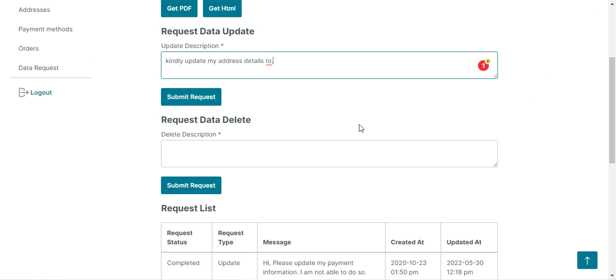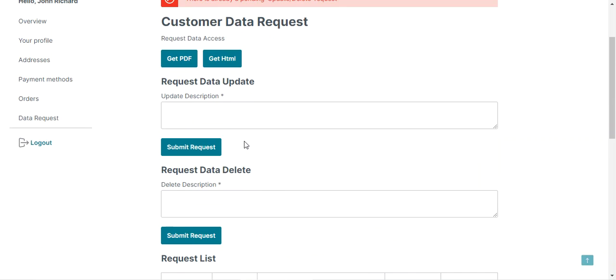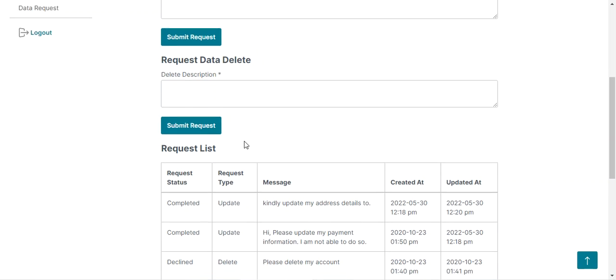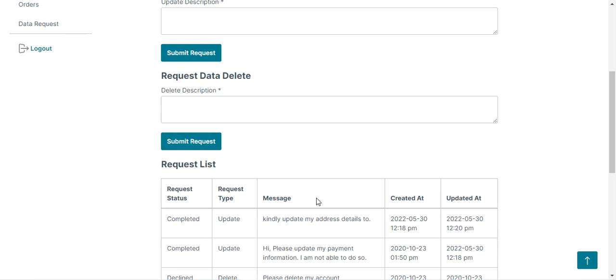Now similarly, for the customer, let me refresh the page of the customer here. Okay, so there was an issue with the internet there. Now here you can see the request status is completed. Kindly update my address details, along with the creation date. The updated at details are visible to the customer as well.